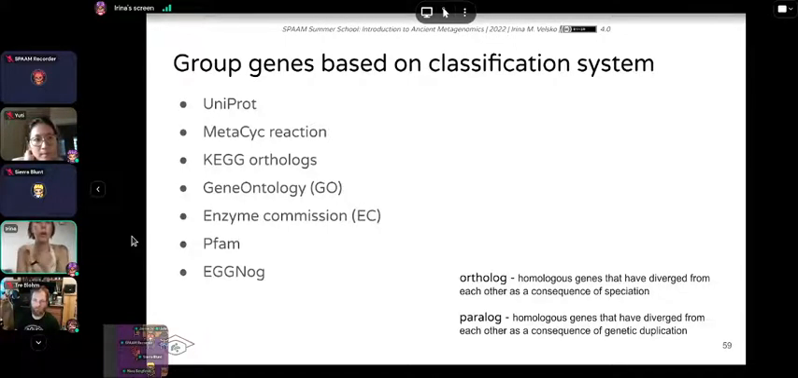So KEGG orthologs are a way of classifying genes that are the same gene in other organisms based on evolutionary speciation.